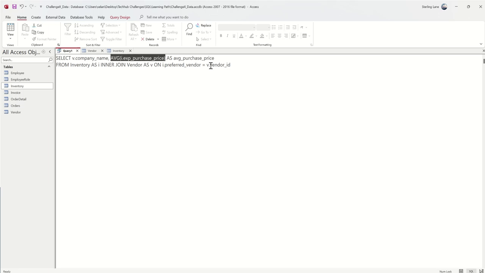Anytime you're averaging, you need a group by. So we'll go ahead and group by the non-aggregated field, so in this case, the company name. And then we need to filter the aggregation, and this is where the having statement comes in. The having statement is what enables us to filter on just the aggregation.